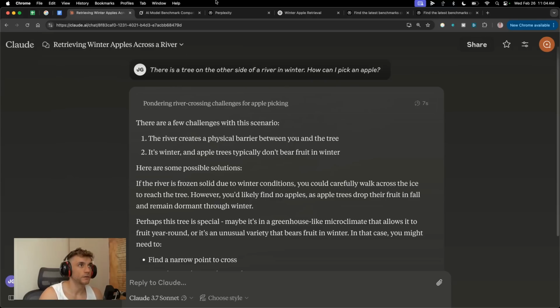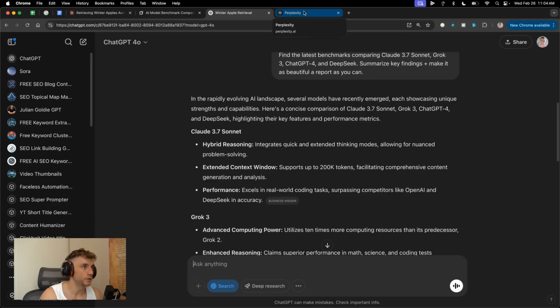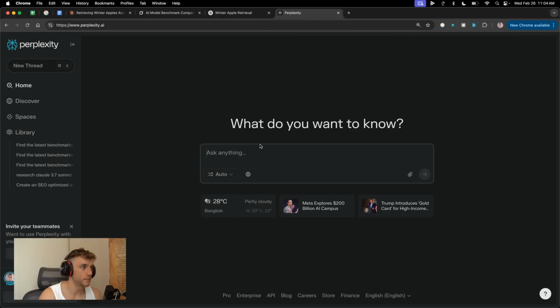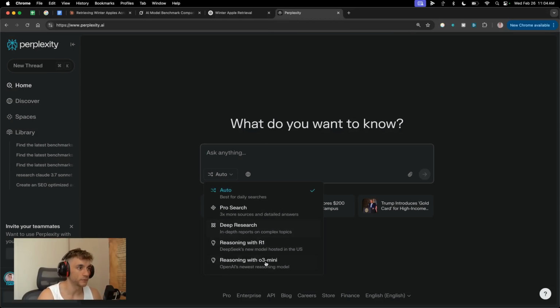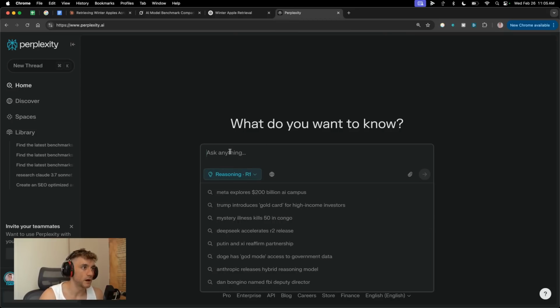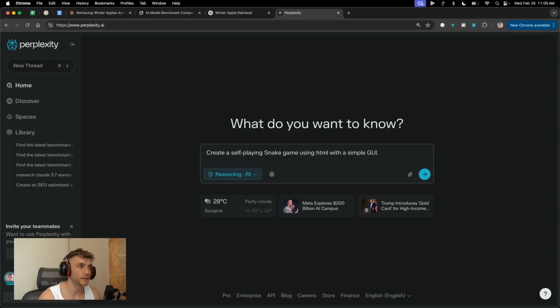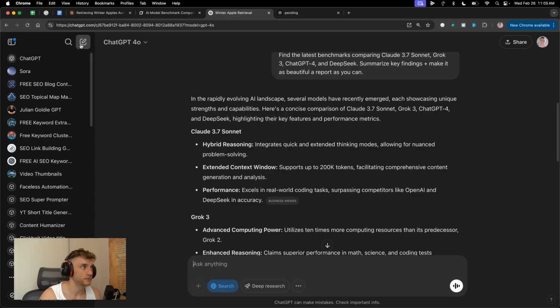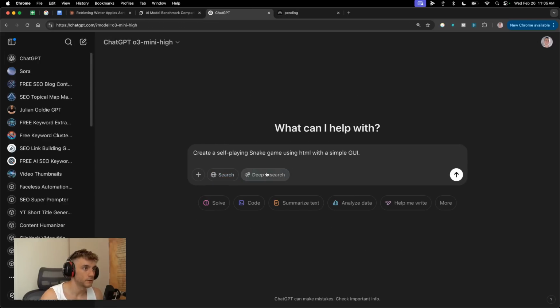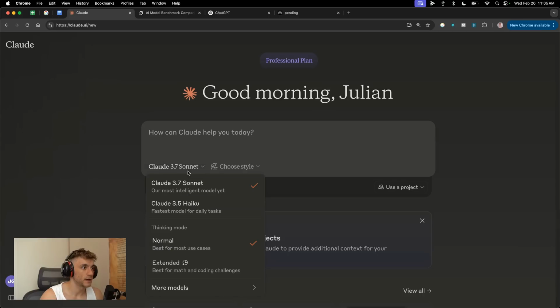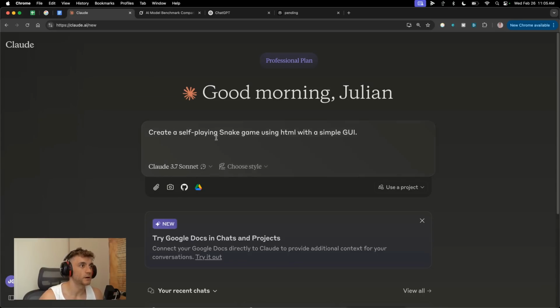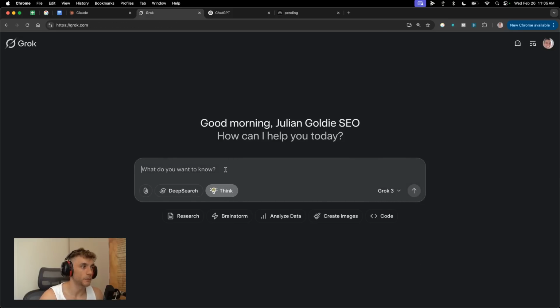Now let's roll on to a classic. Moving forward, I'll just switch to Perplexity because the main DeepSeek UI is not working at all. So we're going to switch to reasoning R1, and I'm going to say, create a self-playing snake game using HTML with a simple GUI. We'll do the same inside ChatGPT o3 mini, switch off the search, Claude 3.7, and we're going to switch to extended thinking mode, and then Grok as well with think mode enabled.